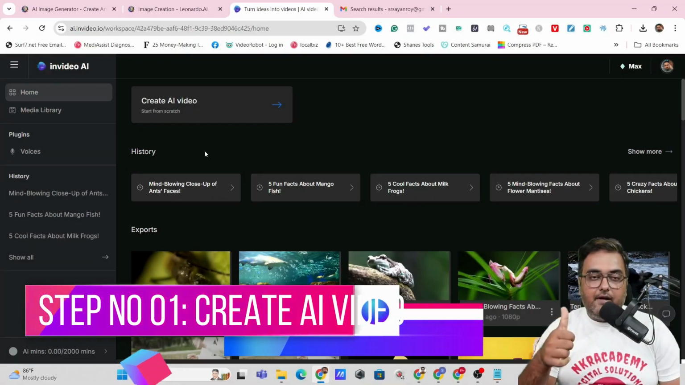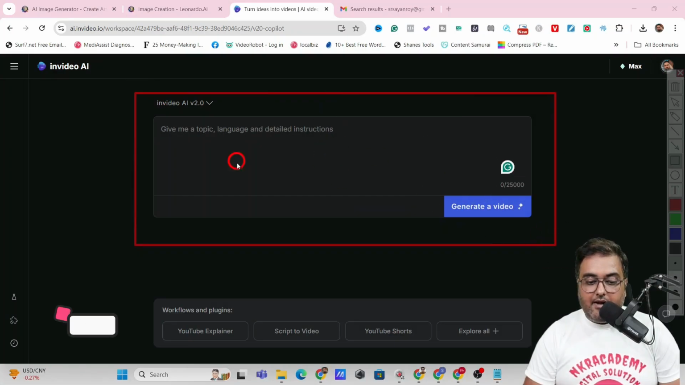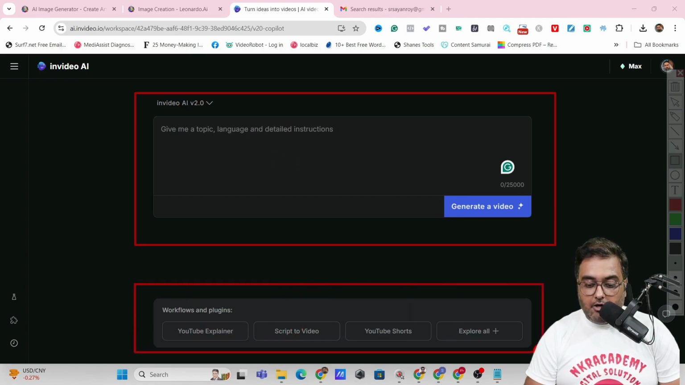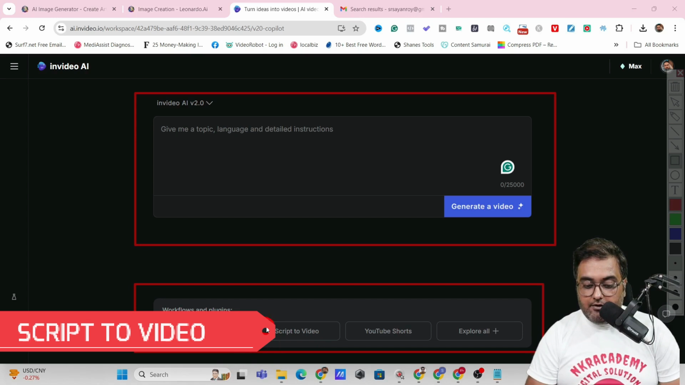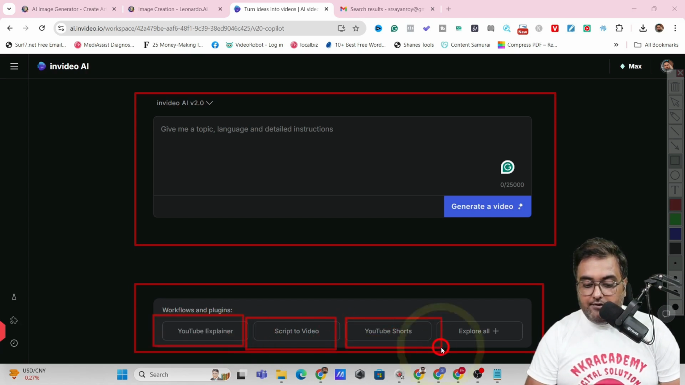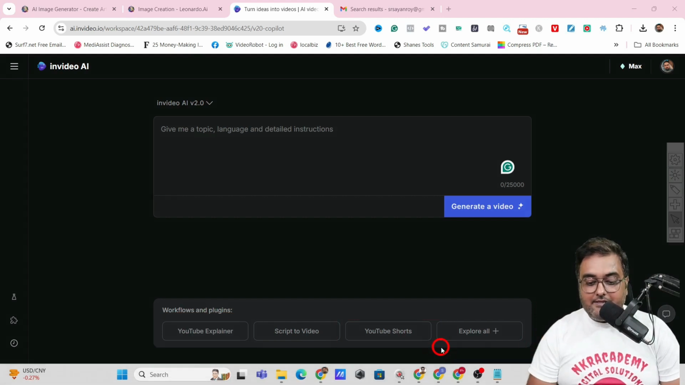So the first step over here is creating an AI video. For that, we'll come over to this Create AI Video and click on that. And in here, as you can see, you can write your prompt and get the videos done. Also, down at the bottom, you have done-for-you workflows like YouTube explainer videos, clip to video. You can also have your YouTube Shorts or even blog to video and URL to video as well. With that being said, let's go through each of them.